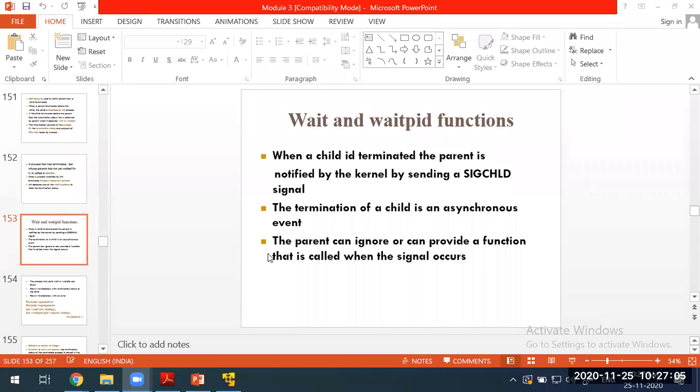Or else, when it sees the signal, the parent process will call the wait function. With the help of the wait function, it can get information about the child's termination status. I think this is clear. What is the meaning of the wait function?